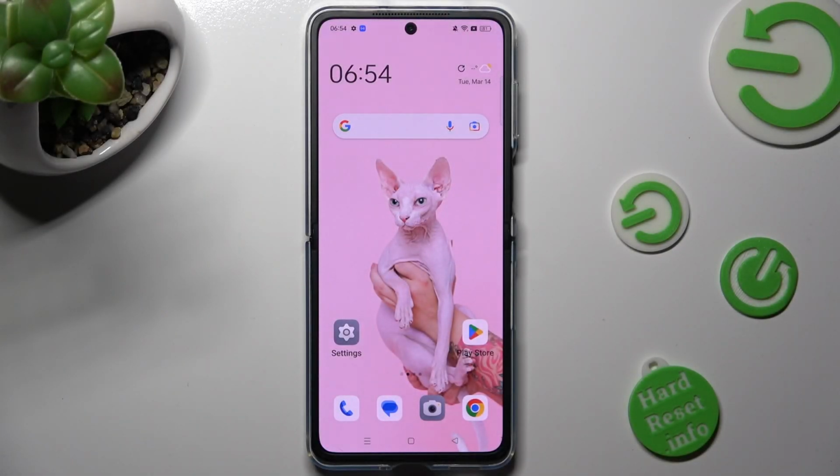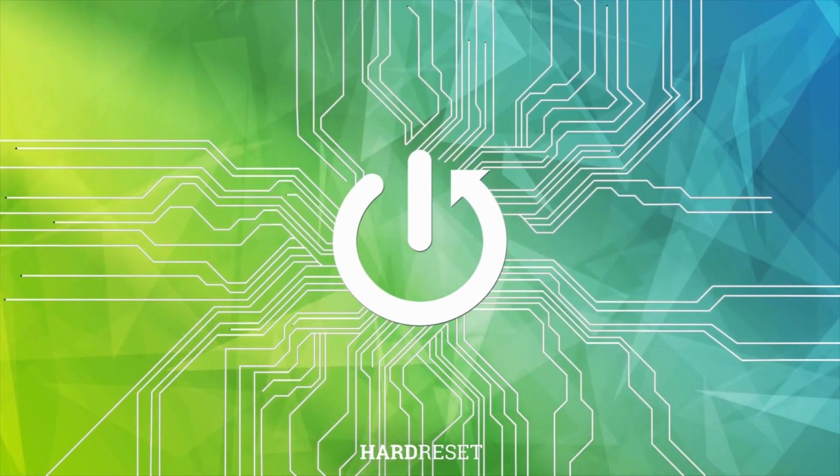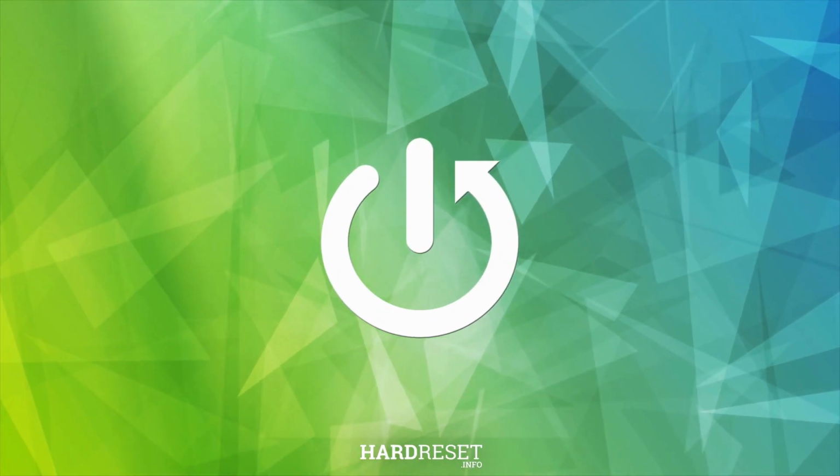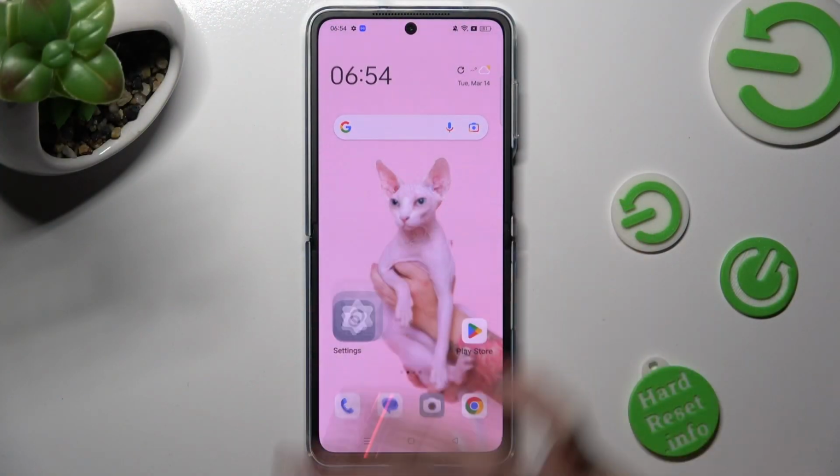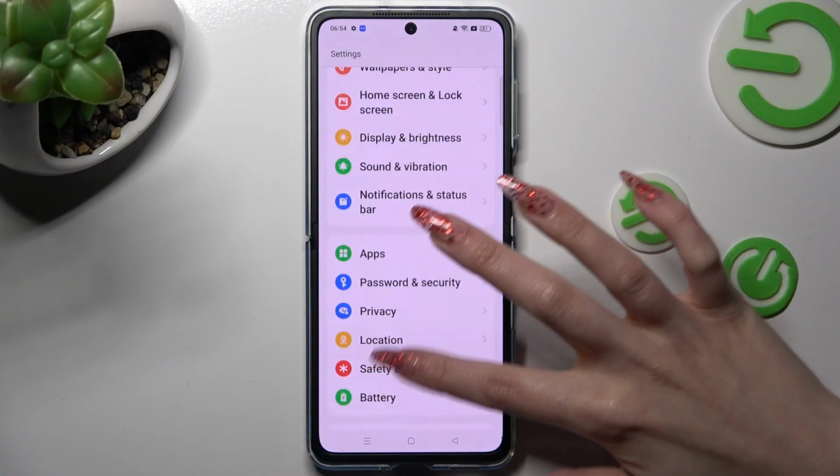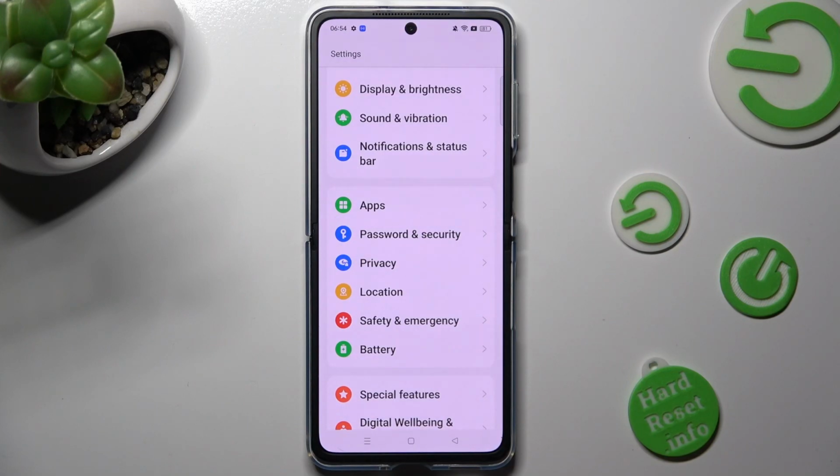In front of me is OPPO Find N2 Flip, and today I would like to show you how you can set up app lock on this OPPO. First of all, go into settings and scroll down. Then click on password and security.